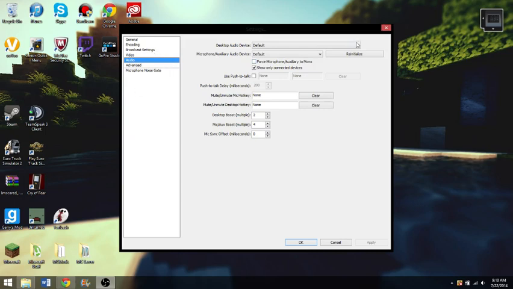My audio devices, I don't have any actually. I'm a noob and I'm just using my computer mic right now.